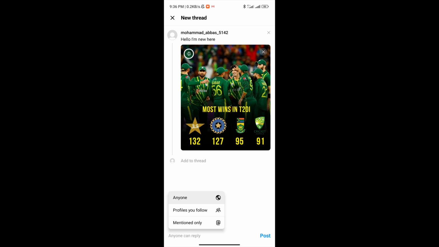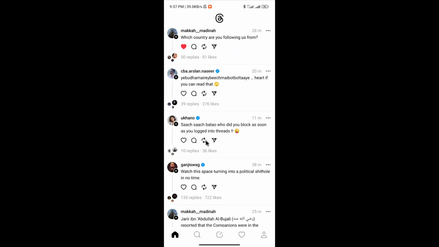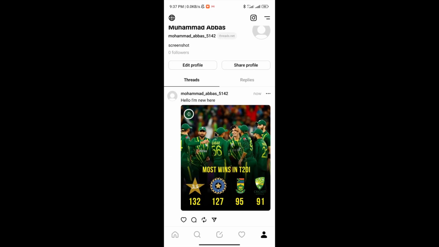If you want to get replies from anyone, then tap on anyone. If you want to get replies only from the people who follow you, then tap on this one. Or if you want to get replies from mentioned people only, then tap on mention only. But for now I am making this anyone. After arranging everything, tap on the option post which is at the right bottom. Now for viewing our thread, tap on this profile icon which is at the right bottom. So here is my thread.